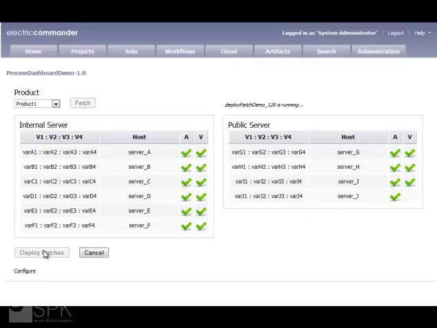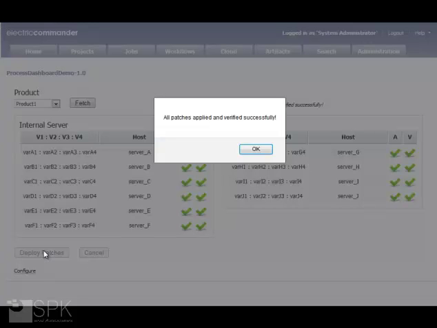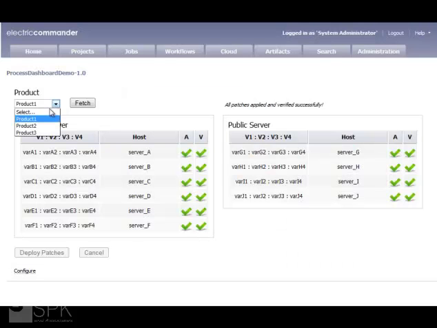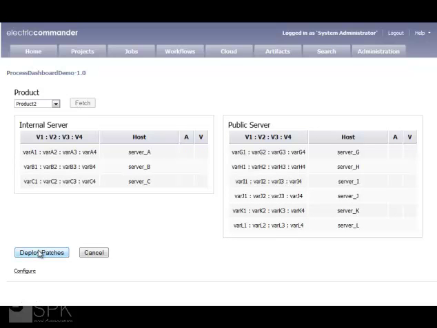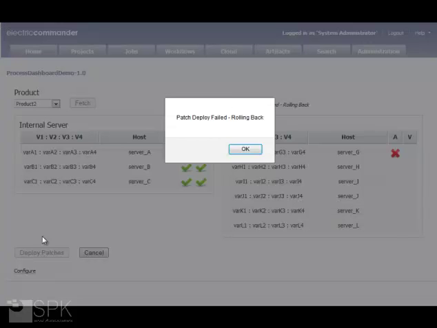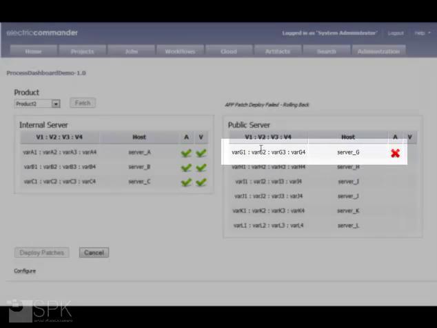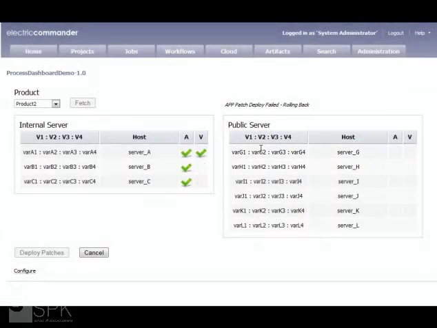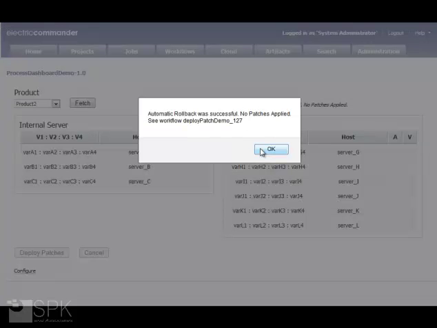Successfully applying all patches displays a completion message. If any steps along the way fail, the underlying workflow begins a rollback procedure, and the dashboard notifies the user and displays the progress of the rollback. If we try to patch this second example product, we can see a rollback take place. Notice the message to the user stating that an error occurred and a red X in the row of the failed patch. After the rollback finishes, a completion message is displayed.